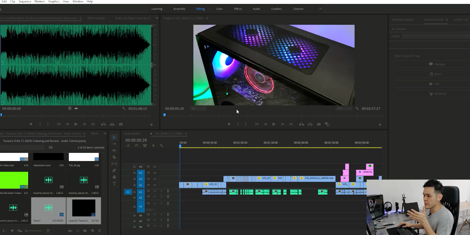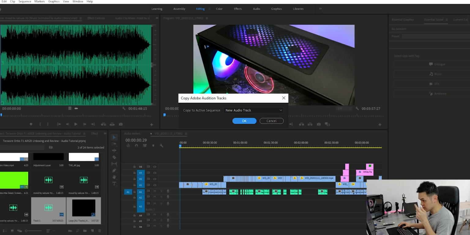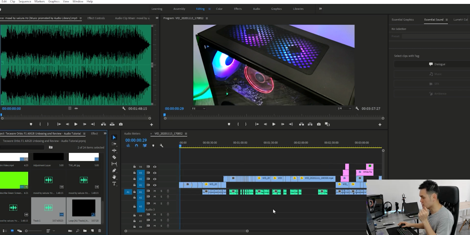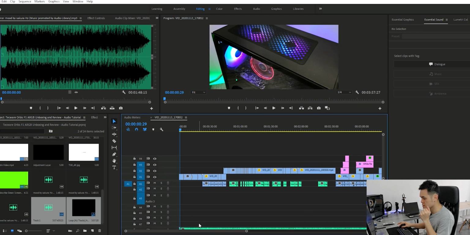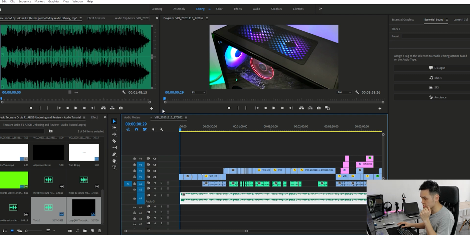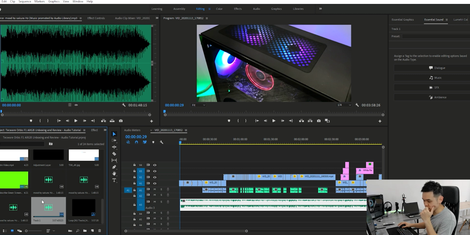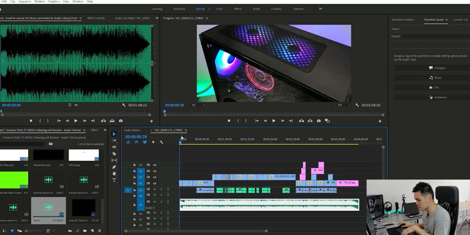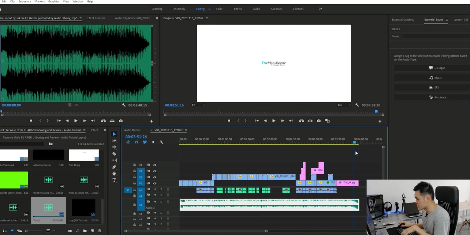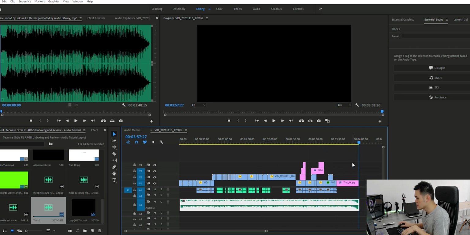Okay, now come back to Adobe Premiere Pro. You see there's a request asking to copy the Adobe Audition track. You just press OK as a new audio track. It should show up here. You just add it into your timeline. Here in the project panel, you see it becomes a 3 minutes 57 seconds audio, and the audio has now been extended to 3 minutes 57.